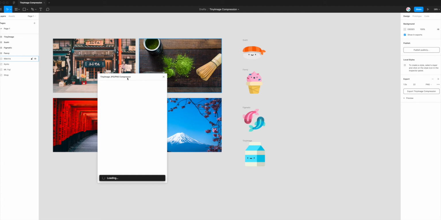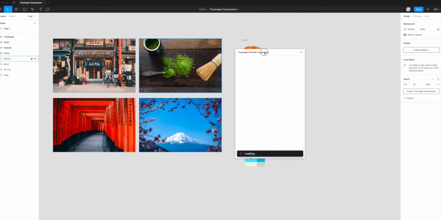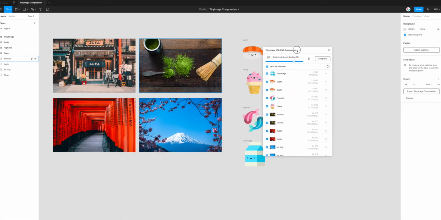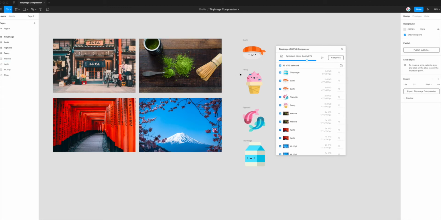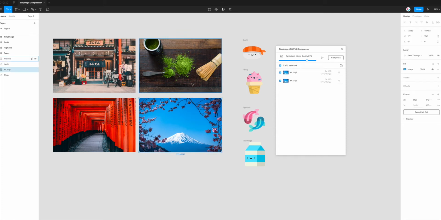So now we're running the Tiny Image Compressor plugin. And this is giving us a list of all of the images in our file that have export settings on them. So what I mean by that is whenever you click on an image or a layer in Figma, over on the right-hand panel outside of the plugin, you'll see a few export settings. So in this case, we've got an export setting for a JPEG at 1x and a JPEG at 2x, but I can add or remove export settings there.